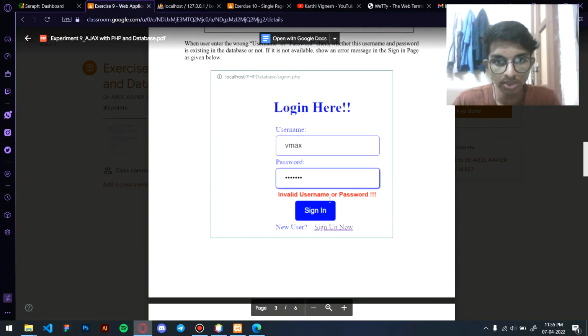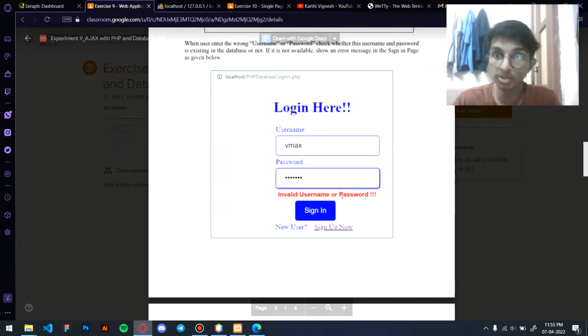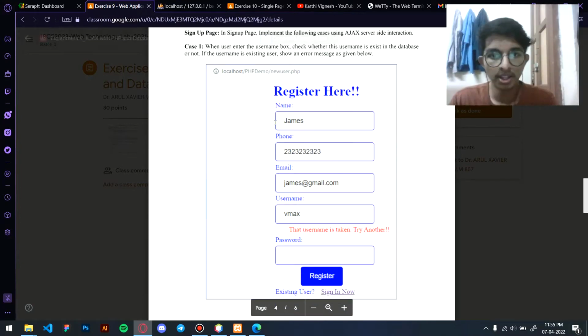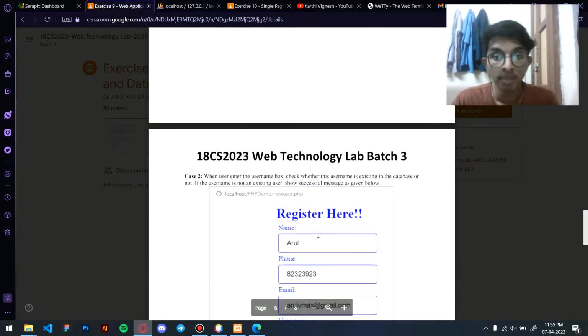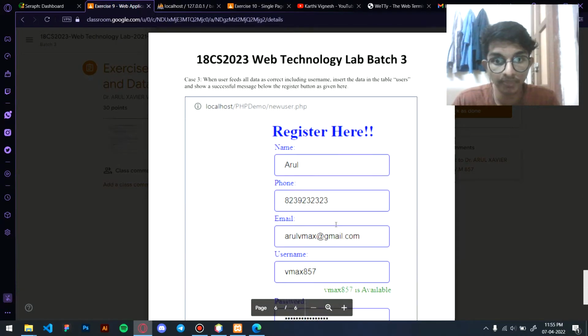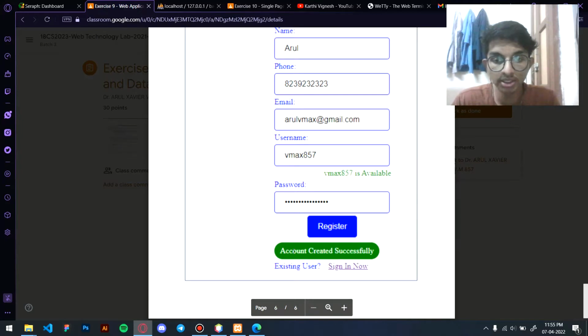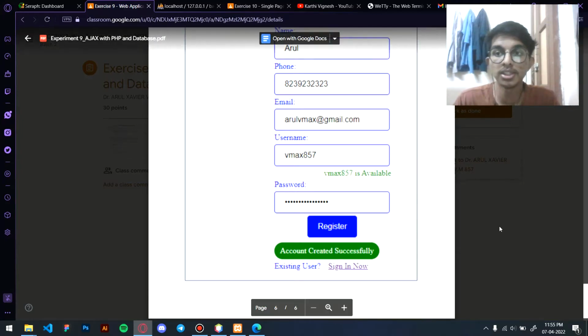What you have to do is display the error message without refreshing the page. So whenever the login or the password is wrong, and during registration, I'll check the username in real time. And the last one is after registration, it should show that the account was created successfully.